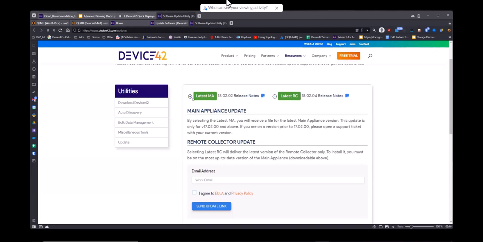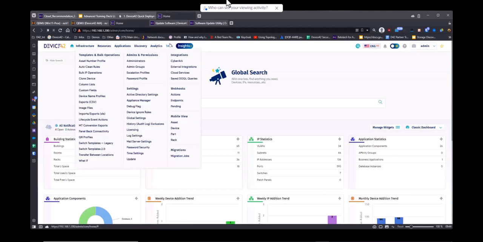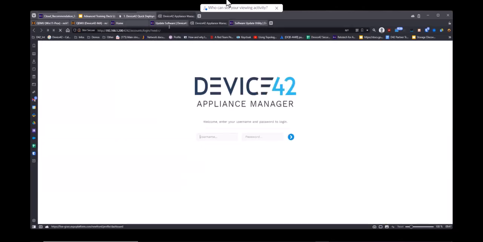But generally, all you have to do is click on this one, give your email address, and you will receive a download link together with some instructions. You will receive a download file, and then you will have to upload this download file to the Appliance Manager, which brings us straight away to the heart of the Device42 backend. So if we go to Tools and then go to Appliance Manager, close a few windows, and log in.